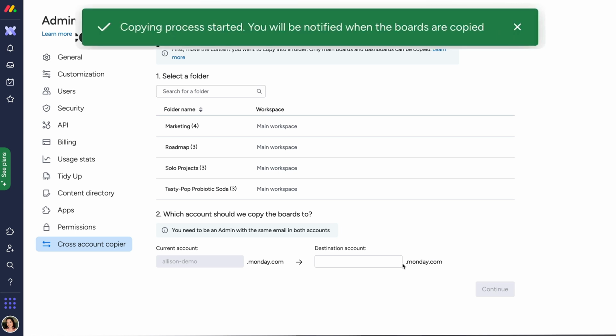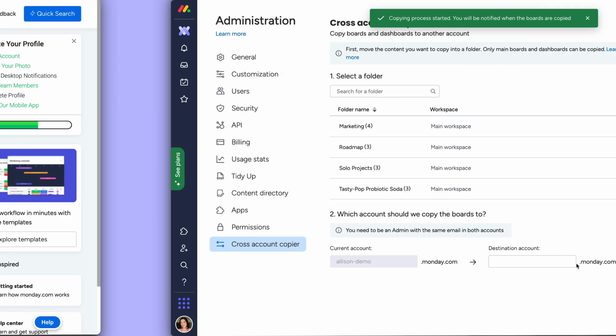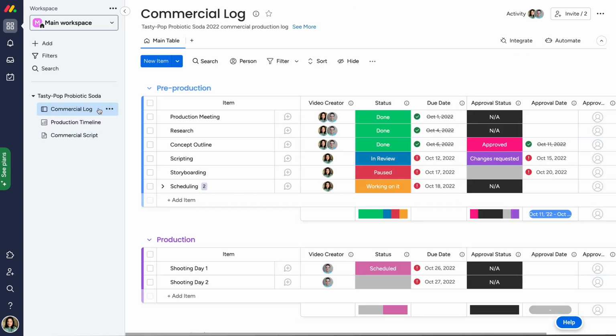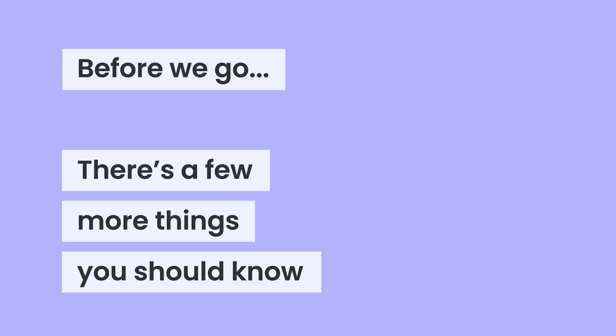Within seconds, duplicates of the boards, dashboards, and work docs will populate in the destination account, so you can have everything you need, anywhere you need it. How cool is that? But before we go, there's a few more things you should know.